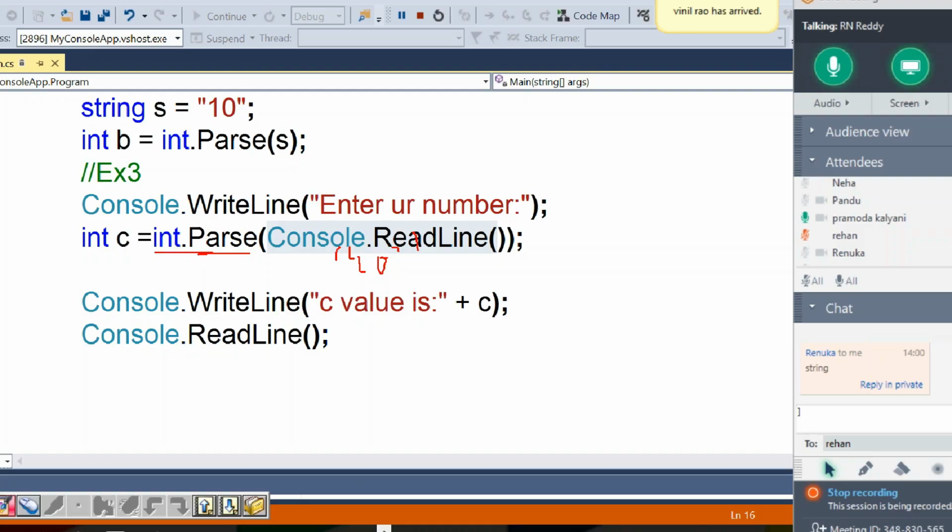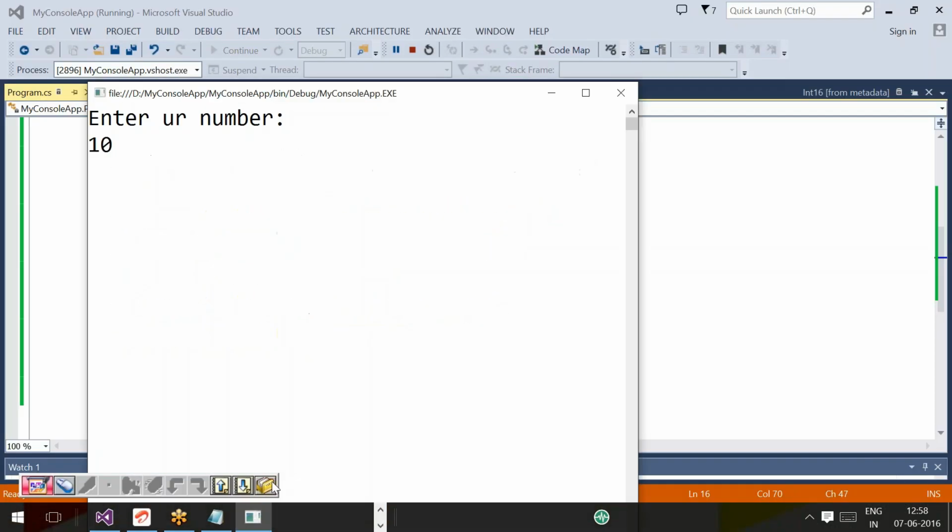Once the Parse method execution is completed, you will have a value called 10. The type of 10 is integer. Next the LHS will create a variable named C. Then 10 will be assigned into C. So what type is 10 right now? Integer. Actually the user entered an integer, but the ReadLine method returned a string, and the Parse method converted it back to an integer. That integer value is stored in the C variable. Next, Console.WriteLine: C value is C, that is 10.